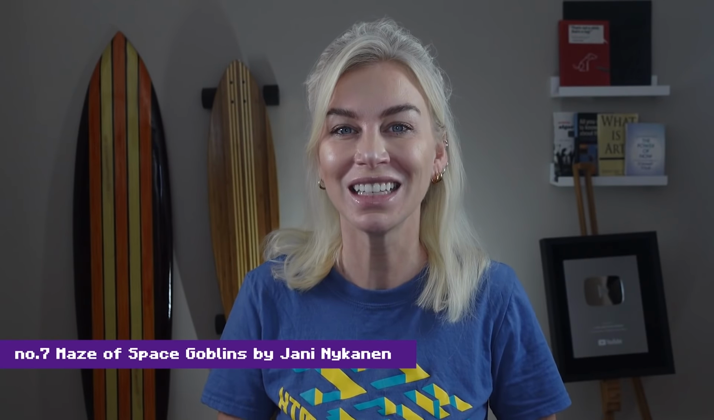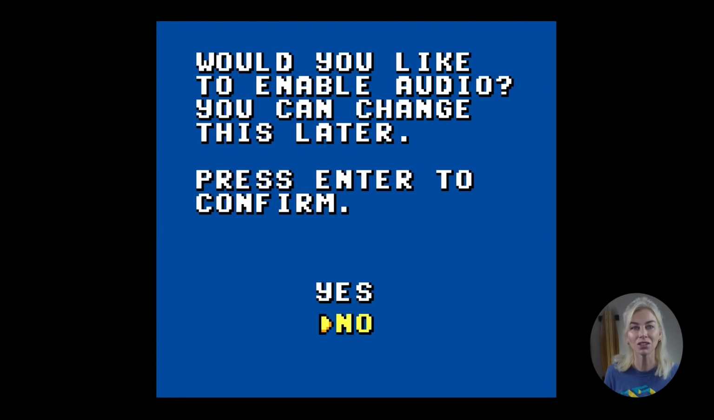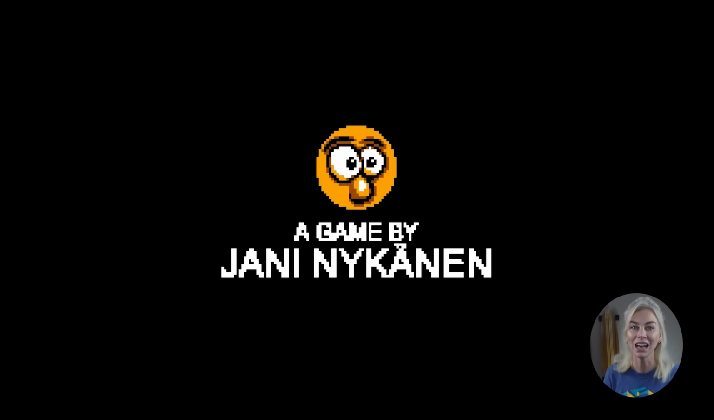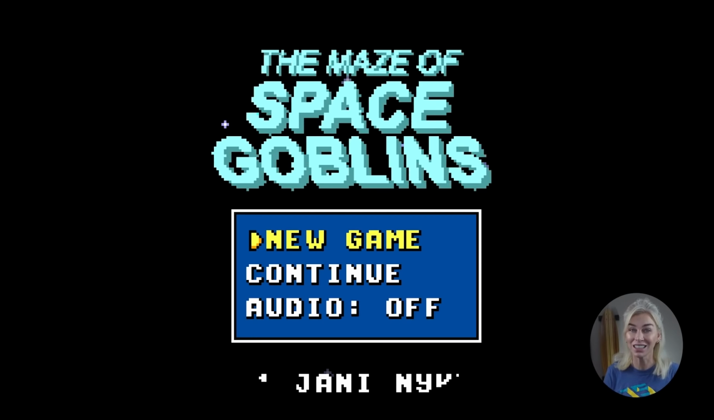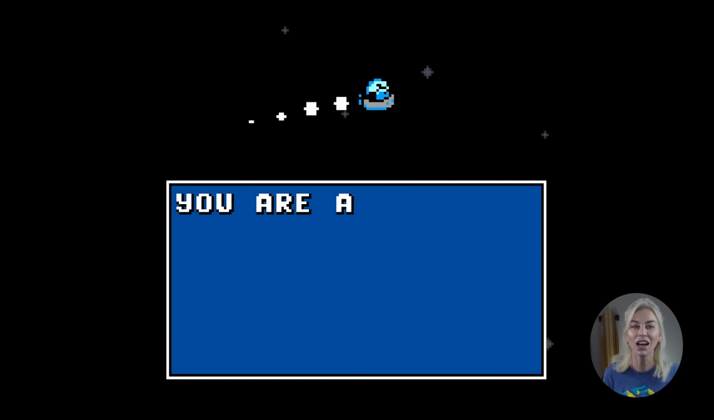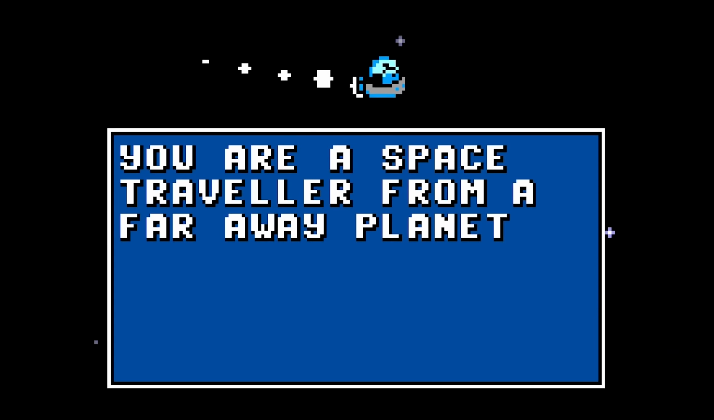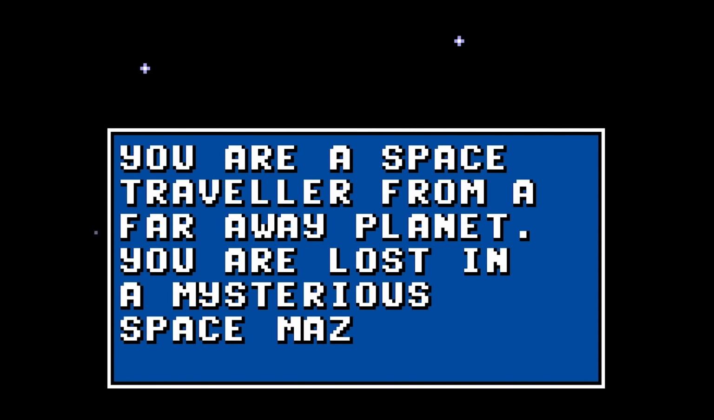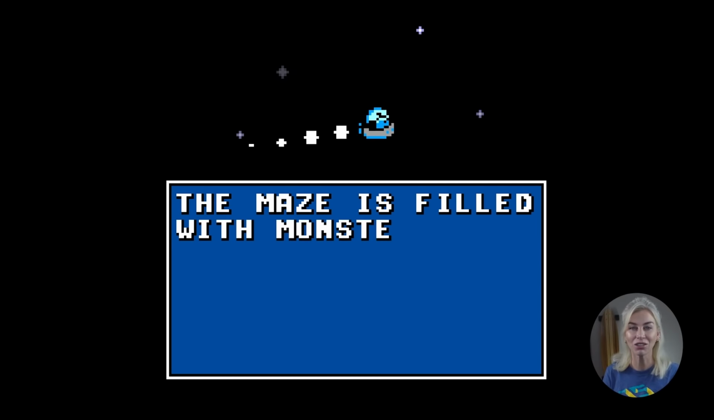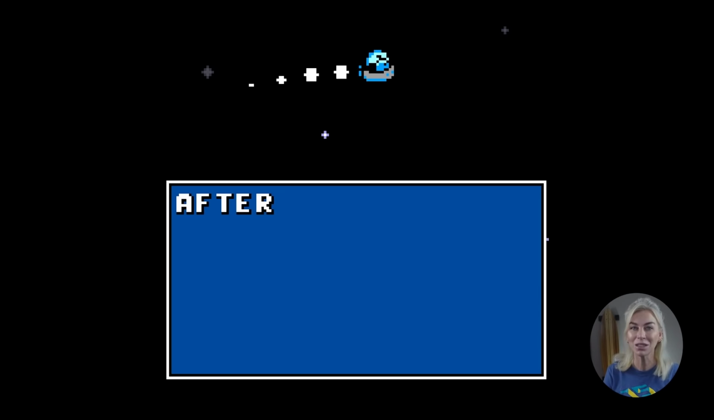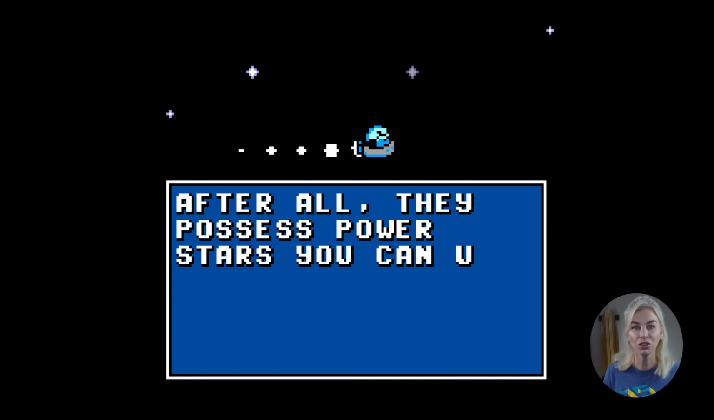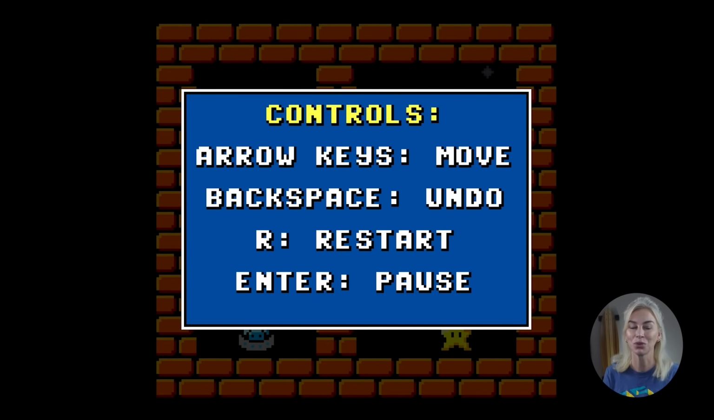In 7th place, we have The Maze of Space Goblins by Jani Nykänen. The Maze of Space Goblins is a puzzle game that combines Sokoban-like gameplay mechanics with match 3. The graphics are extremely retro and work very well for the type of game that it is. The level of care around the intro and the option to have the sound on or off was very much appreciated by the judges. You can play the game by collecting stars to progress to the next level and by matching 3 or more space goblins of the same color to destroy them, so as to make space for you to move. The game is made to use the arrow keys to move, backspace to undo a move, R to restart, and enter to pause the game.